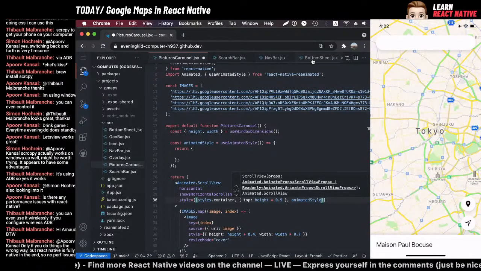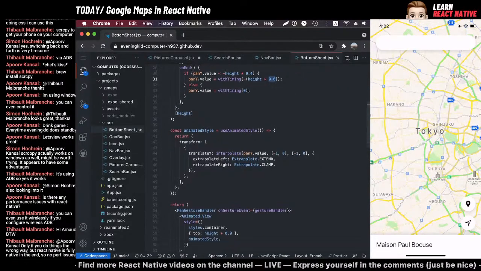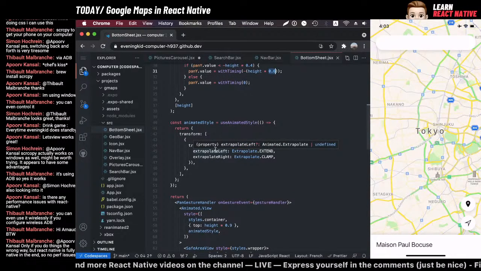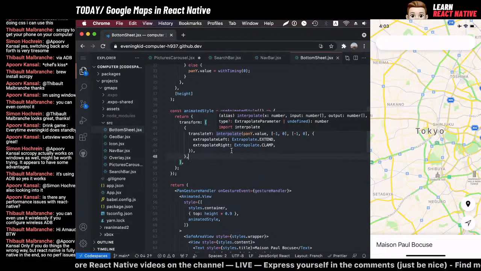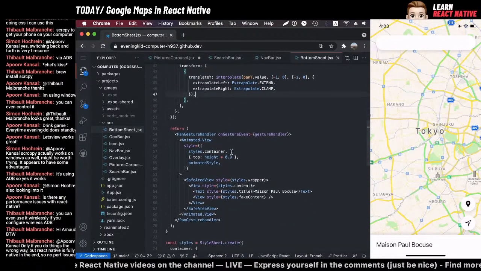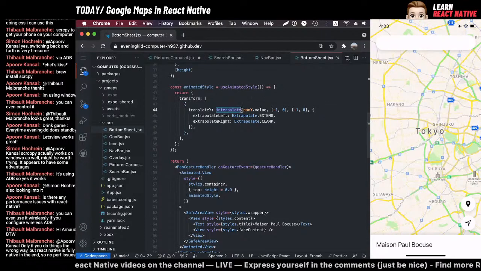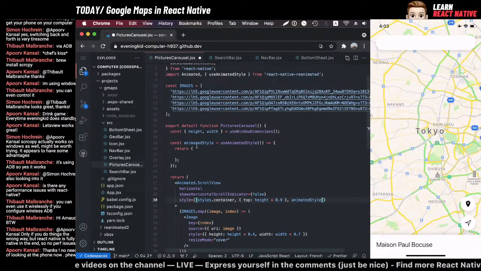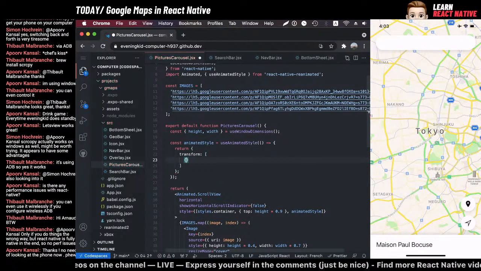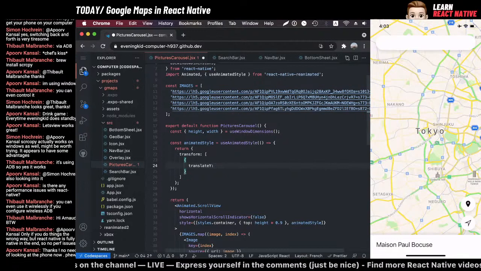I think it's important to look a little bit at the bottom sheet, the animated style we had for this one, because it's pretty much going to be the same thing here. You'll see there's a little difference. But as you can see, we just need to interpolate the pan-y value and then do something. Basically, it's just a translate y transformation. So we'll do something very similar to that. Let's start with transform, translateY. So that is the part you probably already know.